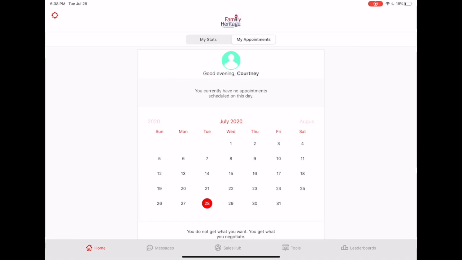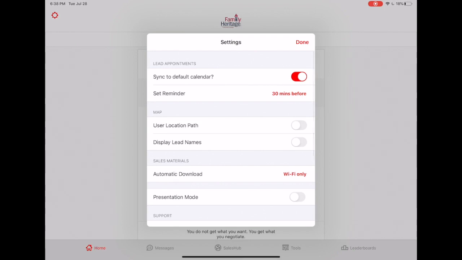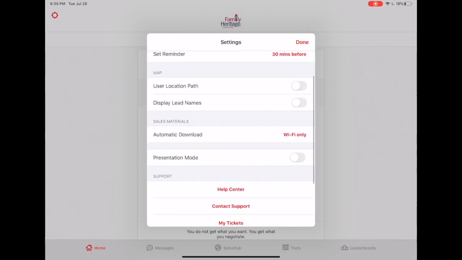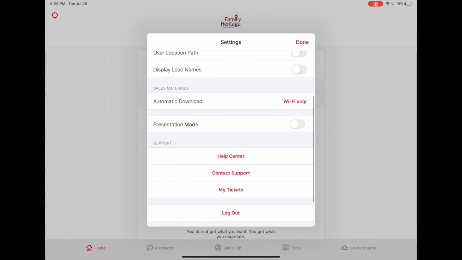And the other thing that's important to know for the home screen is the settings tool up in the top left. And here, I would recommend first to sync to your default calendar, make sure that tab is checked. I would personally recommend setting your reminders to sometime more than 5 minutes before, maybe 15, maybe half an hour, it just depends on you. Your auto download on Wi-Fi only is pretty customary, but if you'd like your sales materials downloaded automatically wherever you are, just make sure to change that to all networks.